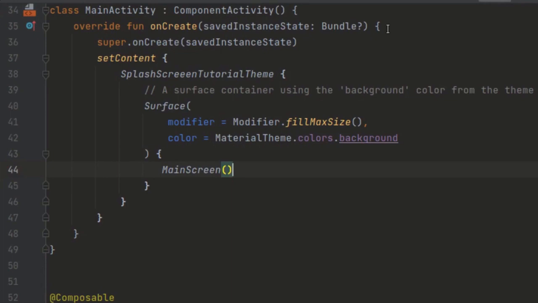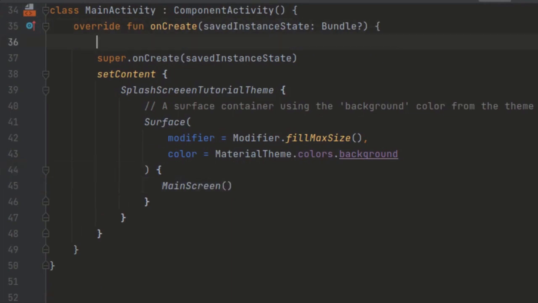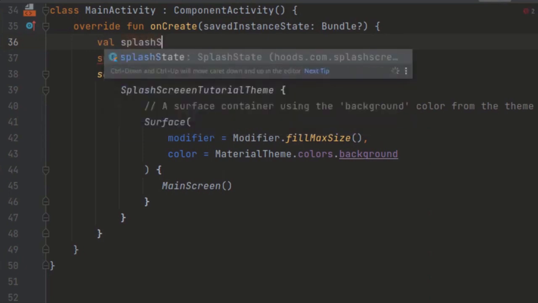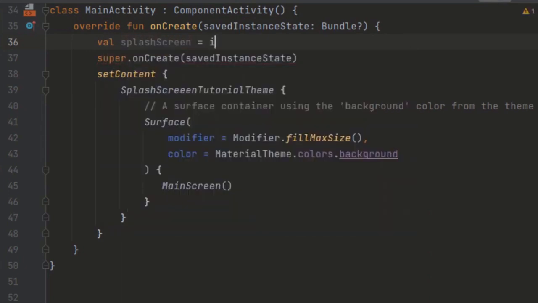So in order to show that splash screen, we can just come here directly to our onCreate method, before the super.onCreate, and we can just install the splash screen. So we can just create here a variable, and we can just call this splash. And here we can just call installSplashScreen. And basically here now we have installed our splash screen, and we can customize this by providing animations.